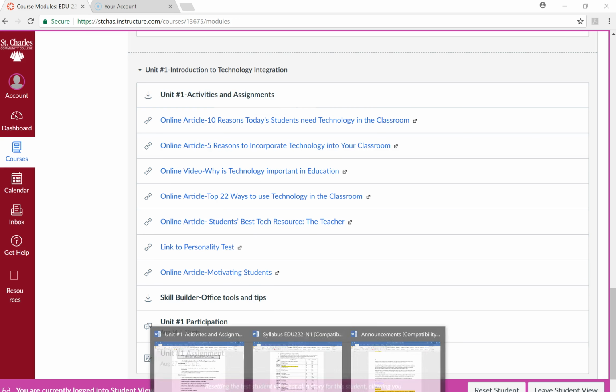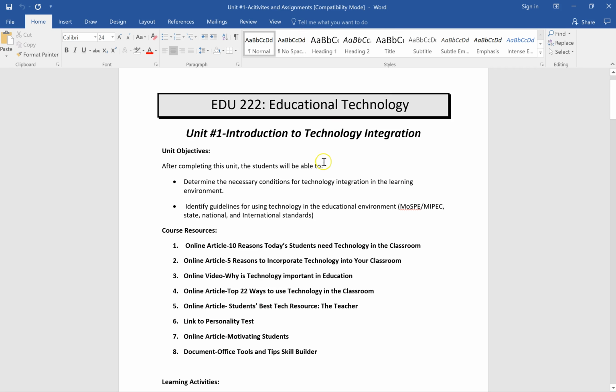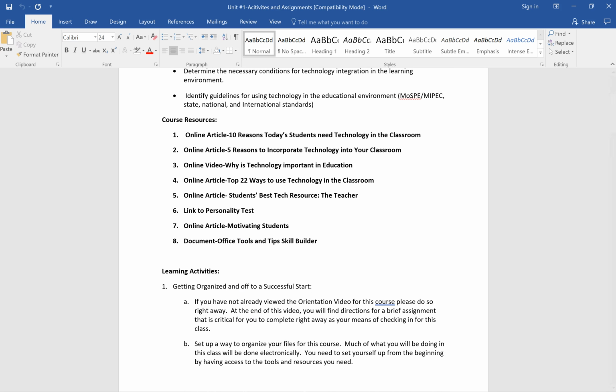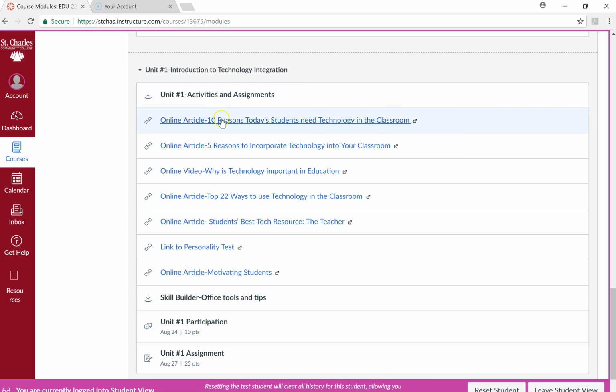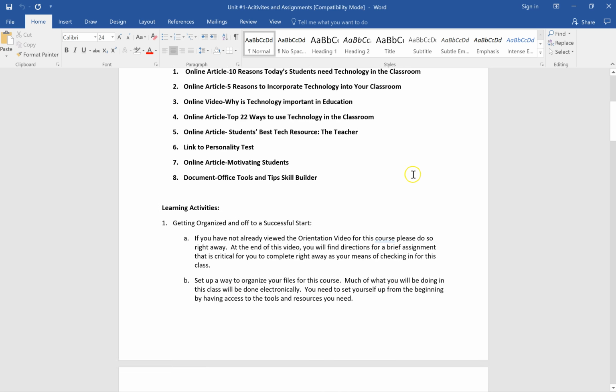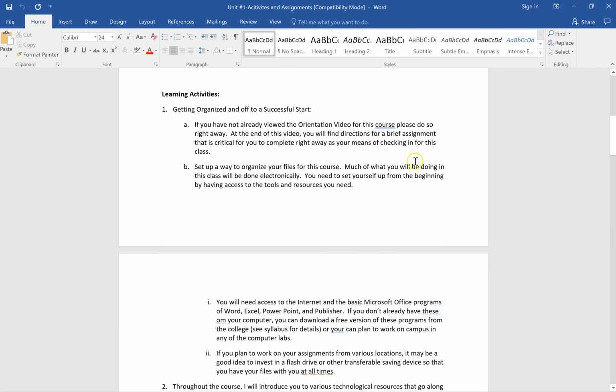We'll take a look at the Unit 1 activities list. You will see that I always have the unit objectives and a very detailed list of all of the resources. This is what takes the place of reading if you had a textbook. And you'll notice that this resource list also corresponds with your module. All of the resources that are on the list are right here available for you in your module. So they're already uploaded. You don't have to go find them. Then you will see that there's learning activities.